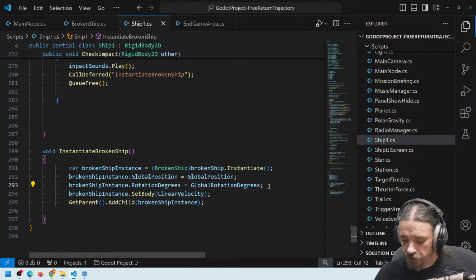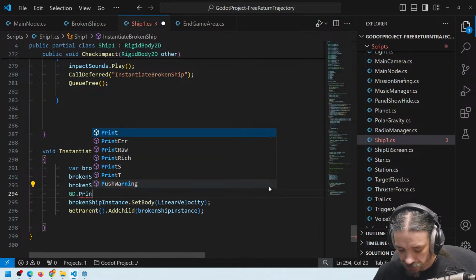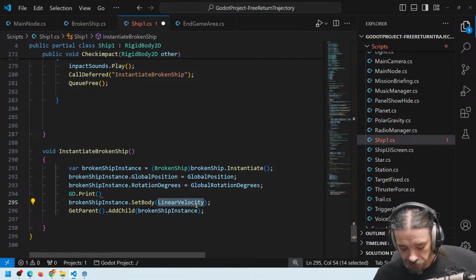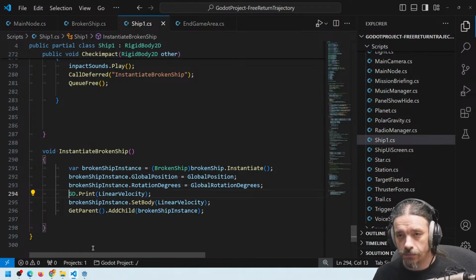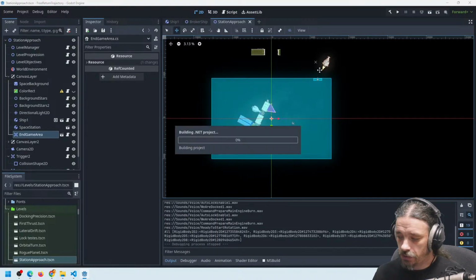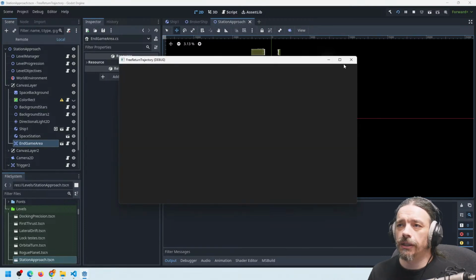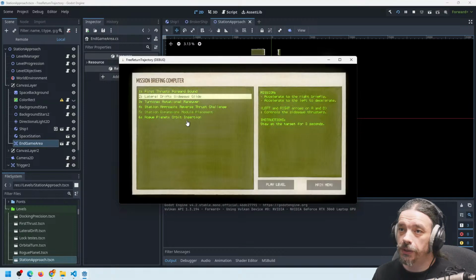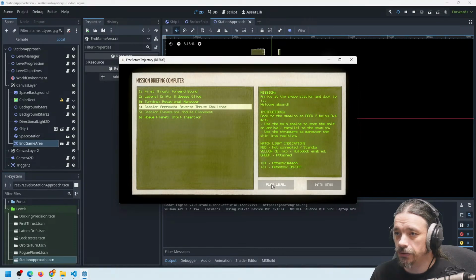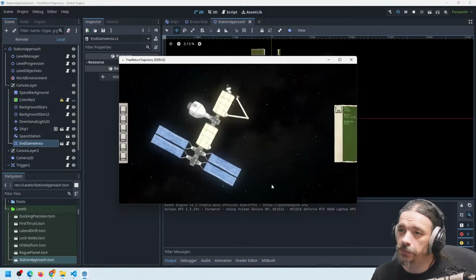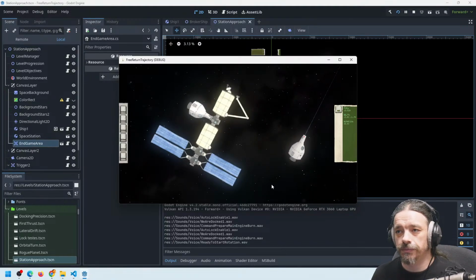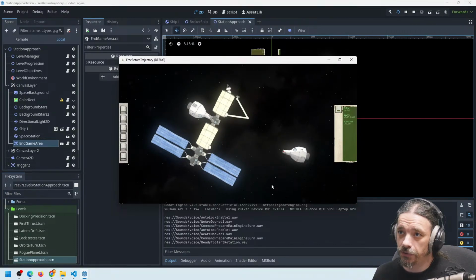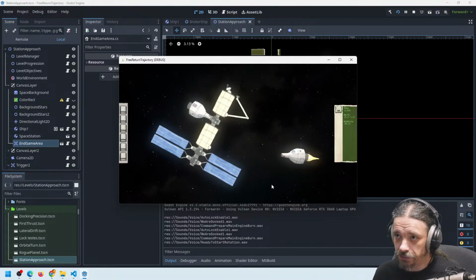Or maybe, let's make sure. Print, and we will print linear velocity. Save. And let's play, do the breaking thing again, and let's see if that number appears in the console. If it appears in the console, it means that the number is getting there, but is not being applied correctly. If the number does not appear or is 0, it's because the defer process is interfering with that number existing, because as soon as I remove the spaceship, I cannot read the number that doesn't exist anymore. Let's see.